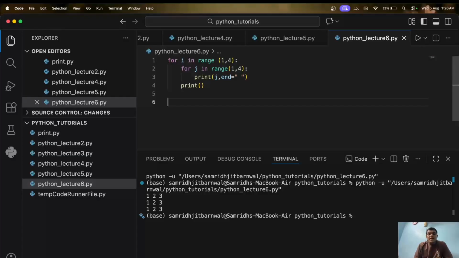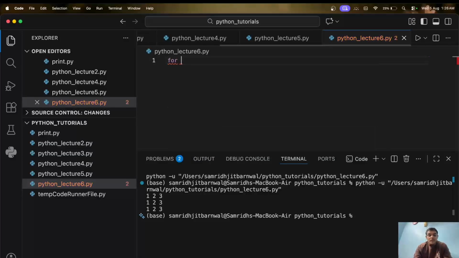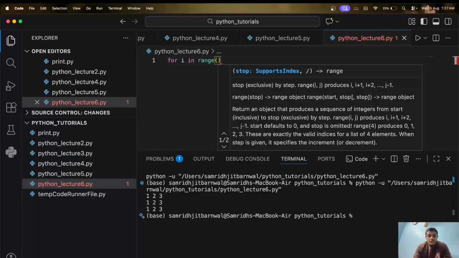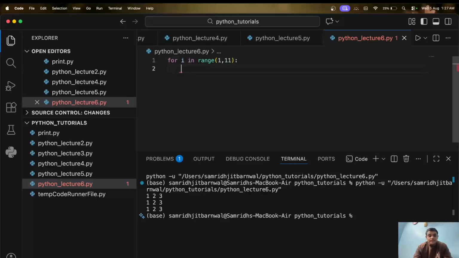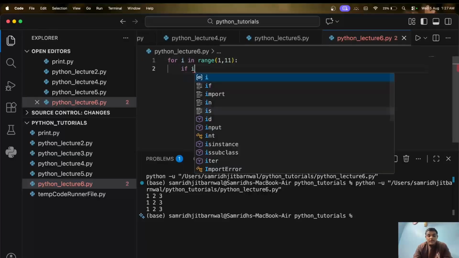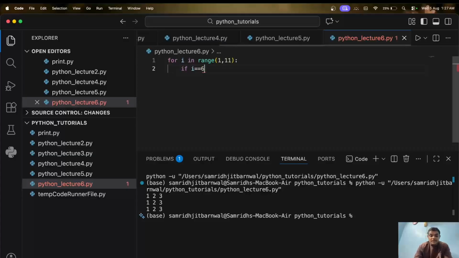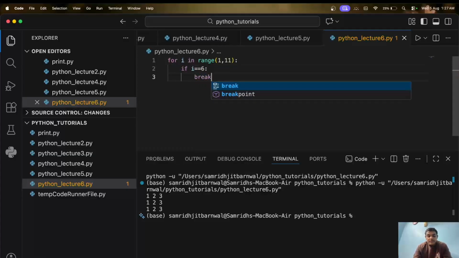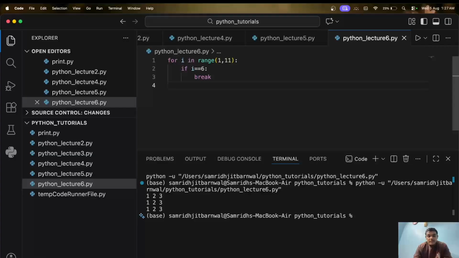Now sometimes we want to stop a loop before it finishes. For that, Python provides the break statement. Now let's see how it is used. So for i in range 1 comma 11, if i is equals to 6, break. Print i.